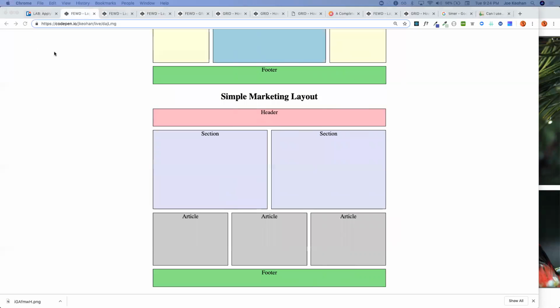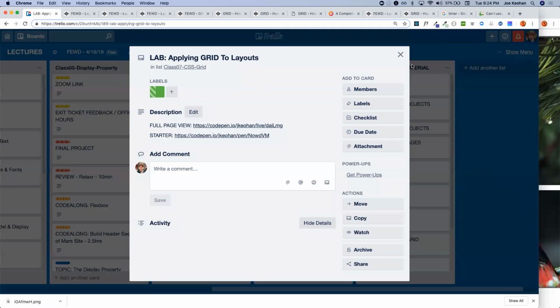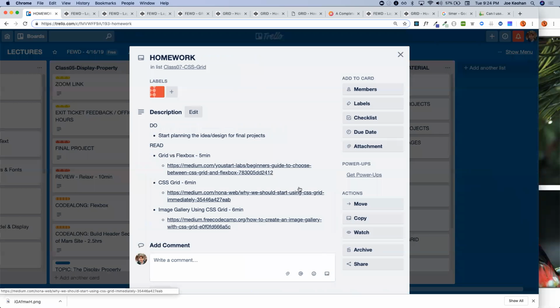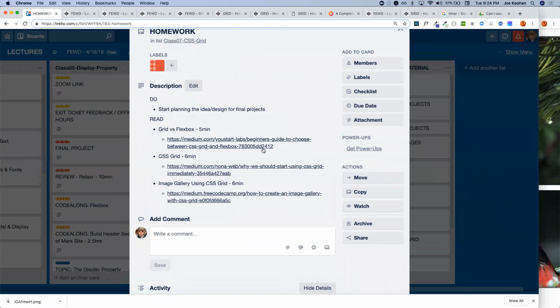I just want to go over what the homework is. So homework is just another few articles. This is like a 5-minute article on grid and flexbox. Really easy article. Once again, I really want you to understand when you use grid and when you use flexbox. Do not try to force your project to just be grid, not using flexbox, because you should be using both, and you should walk out of the class knowing how to use both.